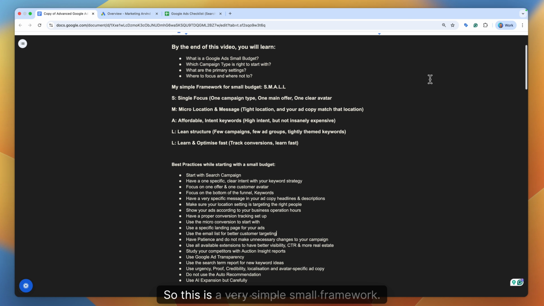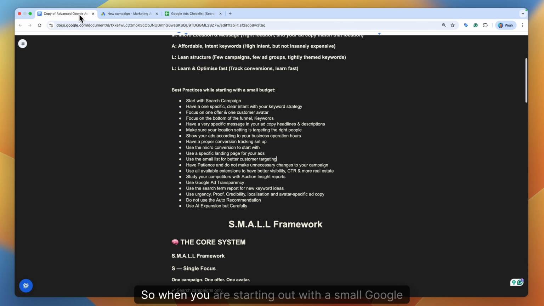So this is a very simple SMALL framework, and if you follow it, you have a high likelihood of getting a profitable ad, even if you are working with a small budget. When you are starting out with a small Google Ads budget, your best friend is the search campaign. You don't want to start with any other campaign because your account is new or your budget is low and you want to have more data. So it is very likely that you will end up with a search campaign.